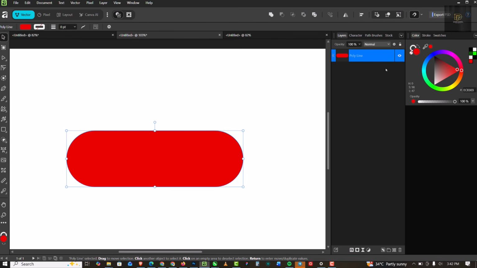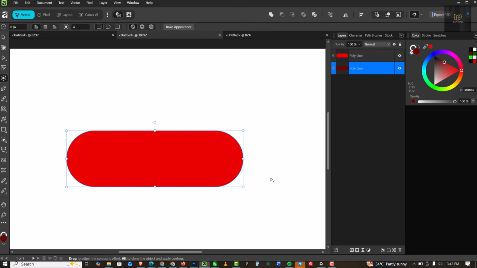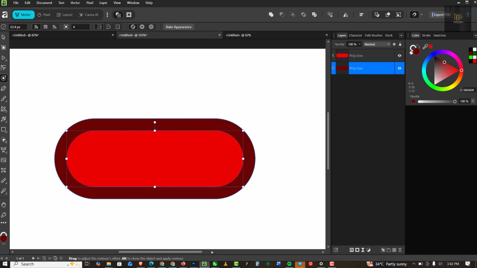The next thing I'm going to do is duplicate this, Ctrl J, and bring this underneath like this, right? And I'm going to change the color. I'm going to use a darker shade of this color. Somewhere here is good. And I'm just going to click on the contour tool, and I'm going to bring this outside here like this, right? Great. So I have this in place.